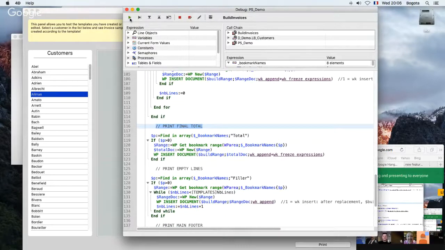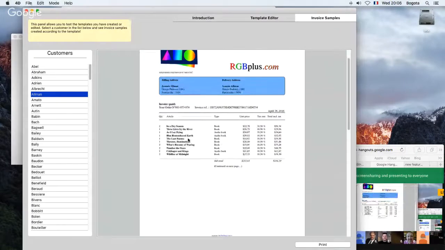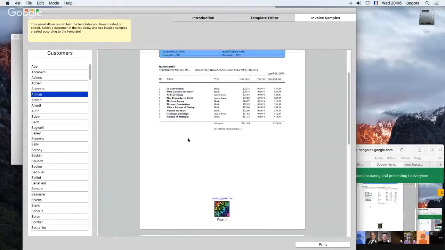Even if the code is not very clear to explain in a couple of minutes, you can see it's quite a regular process. It's just like copy and paste. You get the invoice line and you paste it in the final document. So this was the simplest one.